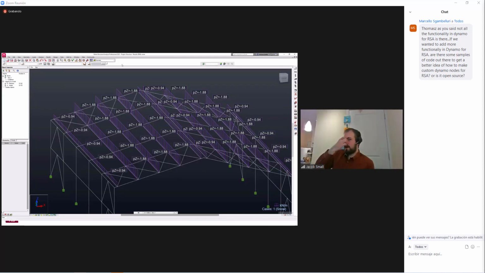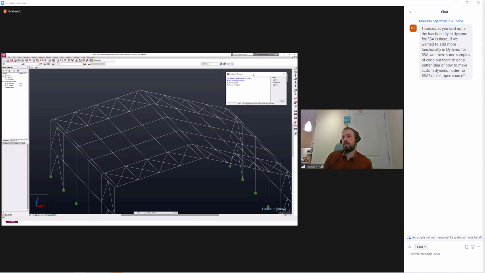Tomasz, while that runs, there's a question in the chat, which is a pretty good and interesting one. So Marcelo Scambarelli, sorry for butchering your name, Marcelo, wants to know, so all the functionality is there, but not necessarily all the nodes. So are there any samples of code out there to get a better idea of how to make custom nodes for Dynamo for Robot? Any packages, Python-based maybe, or even open source zero-touch nodes that people could refer to?